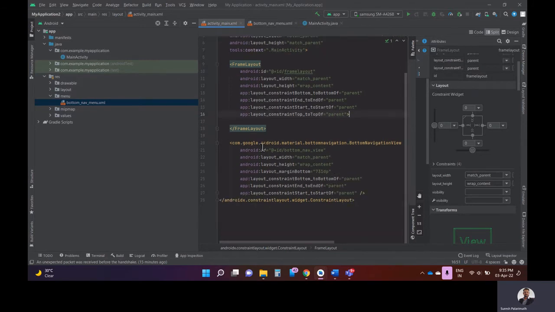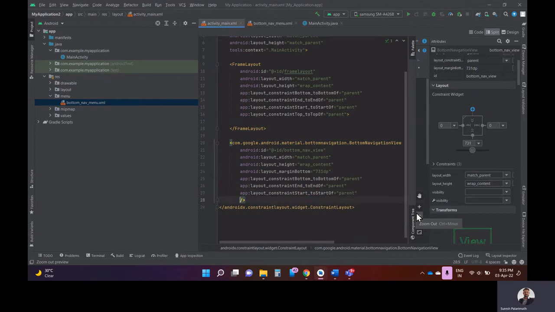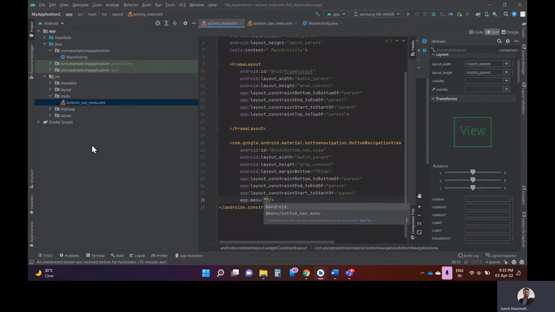this com.google.android.material bottom navigation view here. In the bottom navigation, we will mention this menu. Start typing menu. Don't type everything on your own, just wait, just type menu. And inside the menu, you can note that the file name bottom_navigation.menu is appearing here by default. Okay, click this. By this time we are able to connect it.